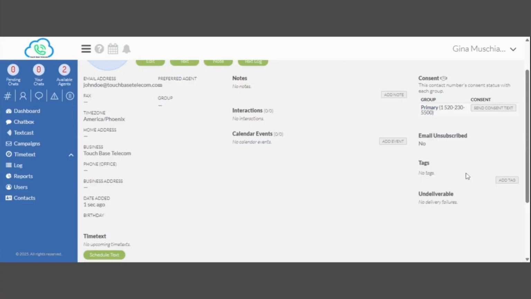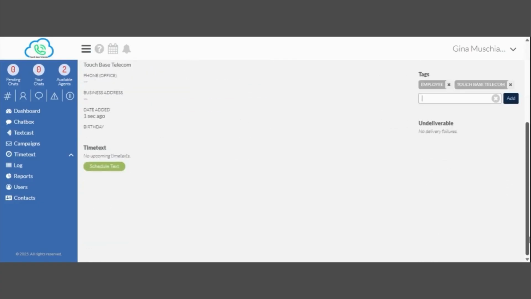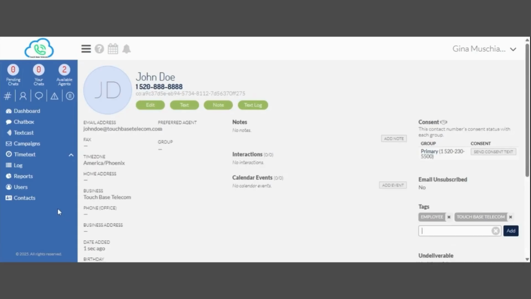Now we could add tags to him. This is really great for when you're going to be doing text to certain people. So let's say we add tags. Let's say he is an employee. So I had a tag for that, so I'm going to put him under that. Let's say I'm going to put him for Touchbase Telecom. Let's say you had multiple people under Touchbase Telecom. You could add that in case you want to ever text everybody from Touchbase Telecom. So you put that as a tag. All right, so we're good there. Perfect. So now you've made your contact.